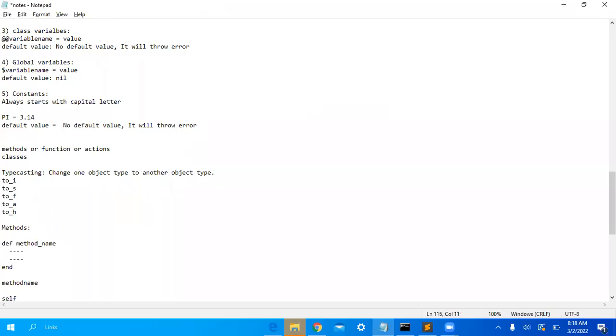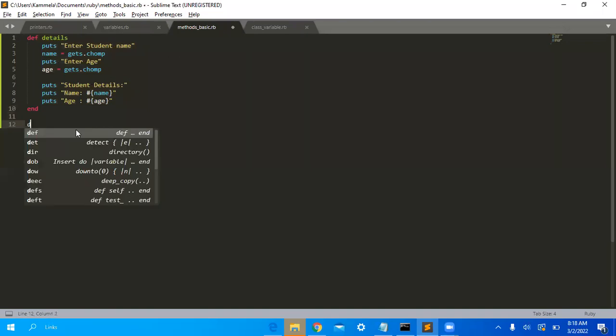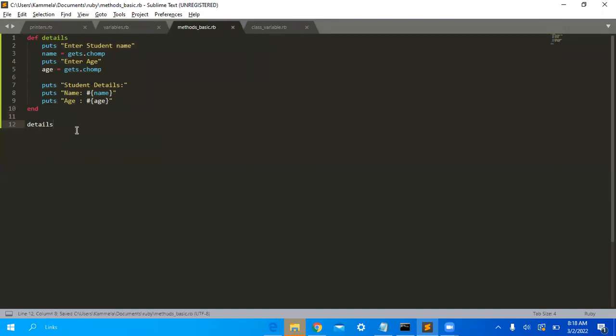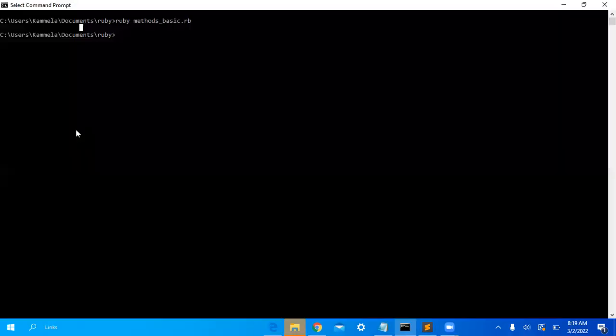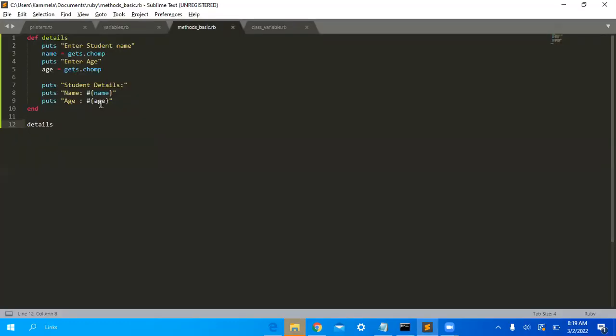Just the method name. So just give the method name, details. That's it. You don't need to use public static void main and all. Why? I will tell you. Let's execute this program first. Yeah, see. So let's take Naveen. Age. Student details: name Naveen, and age. So this is how we can call a method.